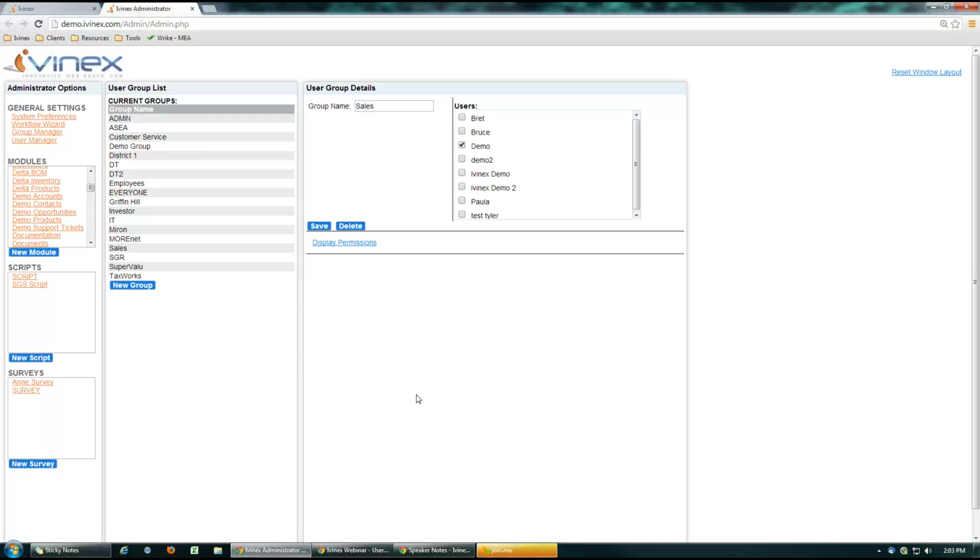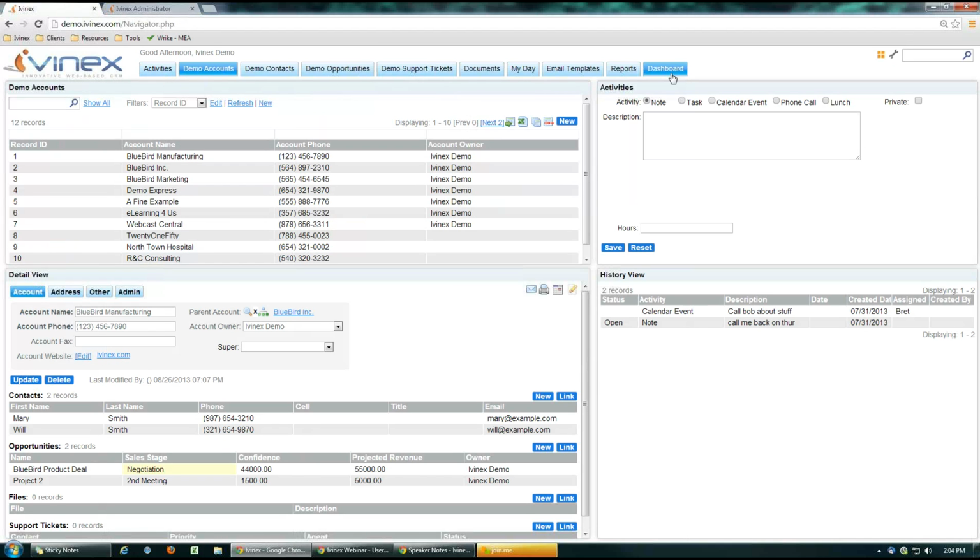So back to groups. How do you want to use this? It's totally up to you. But teams is one way I see a lot of people do it. Create a group, assign some people to it. It's got permissions, what they can and cannot do. One thing about Ivinex, of course, is you can create as many data modules as you want and configure it however you want.